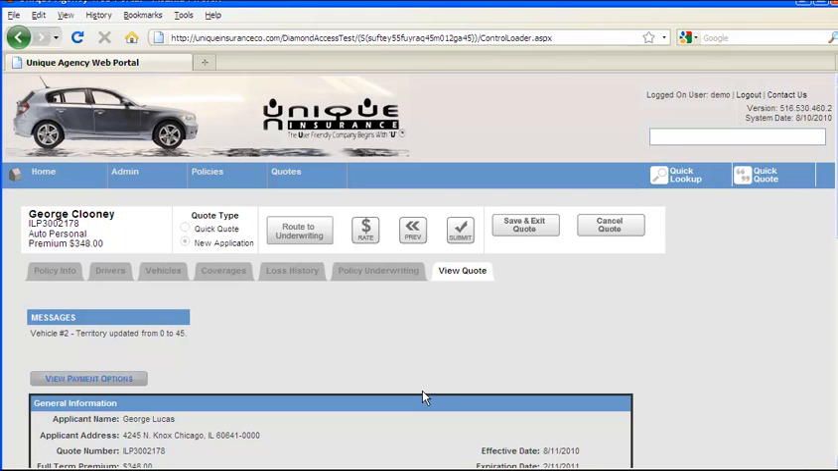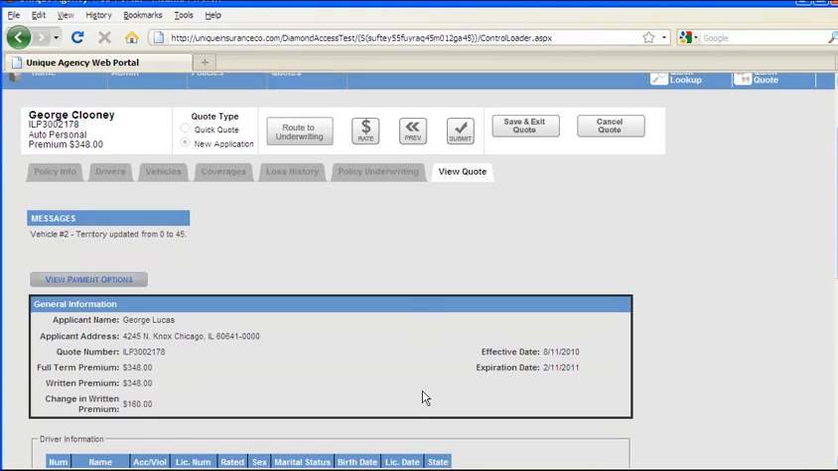Once we reach the view quote tab, by scrolling down you'll see that there has been a change in written premium. In this case, in the amount of $160. If all the information looks in place, you can click submit.